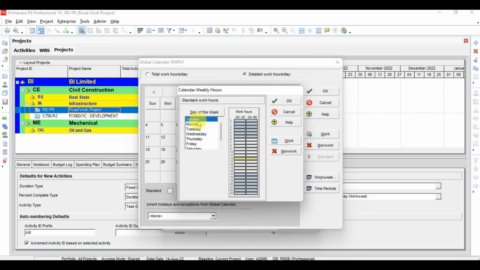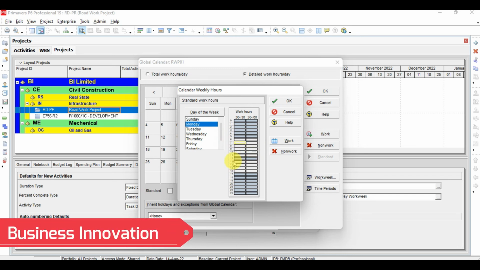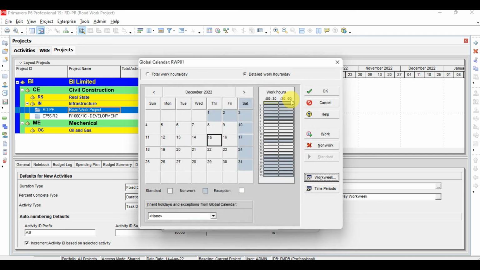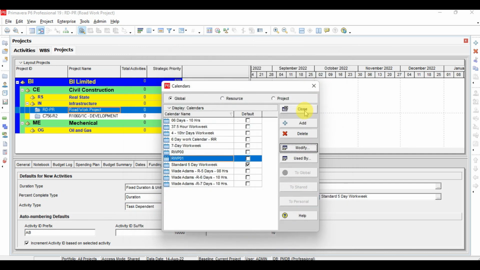So now if you see, we have two shifts. One is up to 12 p.m. and after the break the work will resume at 1 p.m. and finish at 4 p.m. So like this you can create shifts in a day. Now I will click here OK. Now I believe the calendar is ready to use in a project. I will click OK again. But keep in mind that the calendar name is RWP01. Now I will click OK, and now I will close.